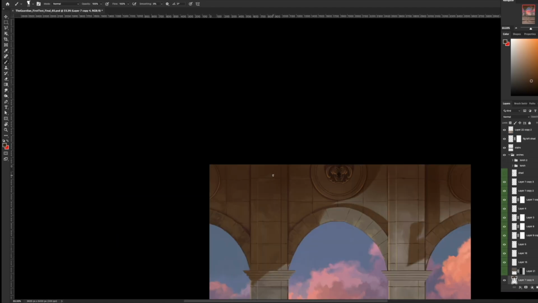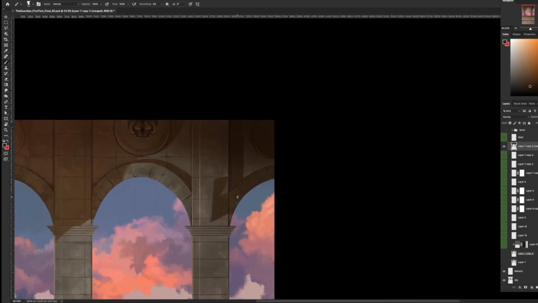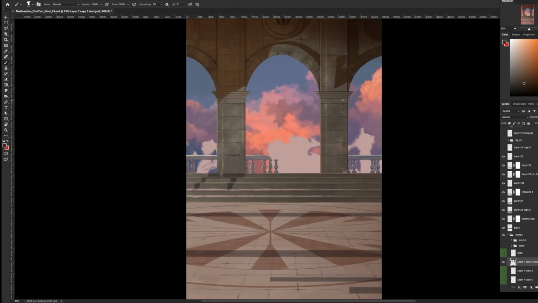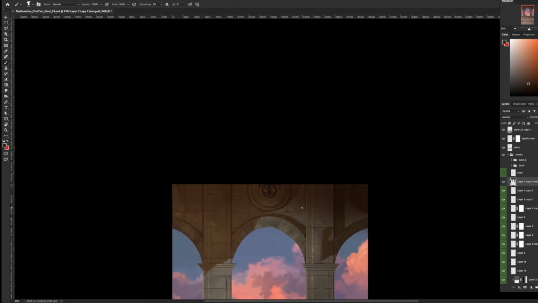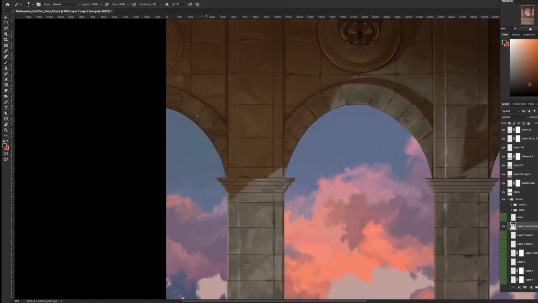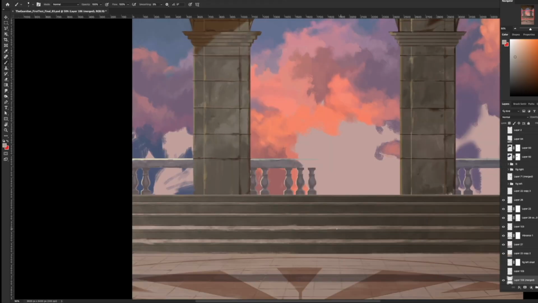I started with the arches. They were looking a bit too perfect, so I started developing a more distressed look to them, all the while checking my reference, and then moved on to developing the floor, before moving back to the background characters.